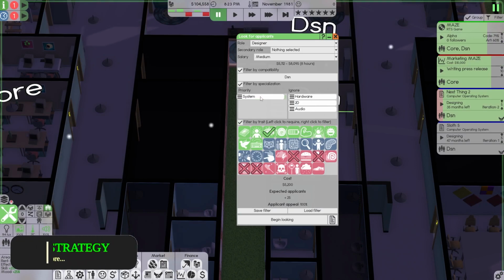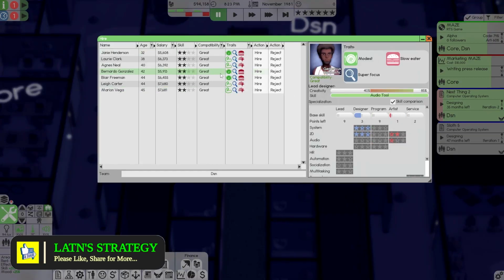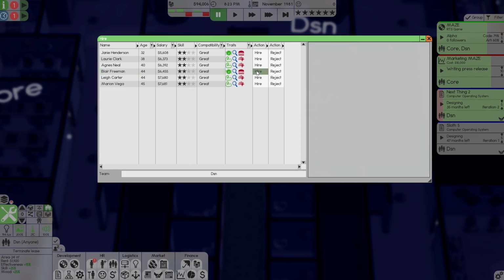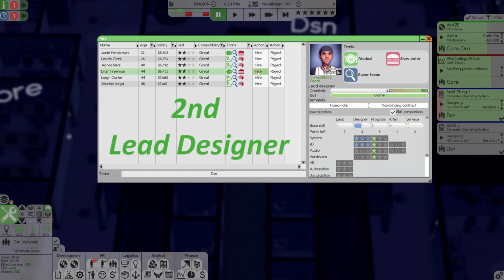Design team system. 2D is what I'm looking for. Super focused. That's perfect. Modest person, audio tools, skills, his system 2D. Perfect. That's why you want 6 stars before you hire. Game, fixed rate, 2 and 2, non-binding contracts, go comparison. This will be a perfect person to groom. And he comes in cheap. This is a perfect person to groom. 6,000. This could be our second lead designer.